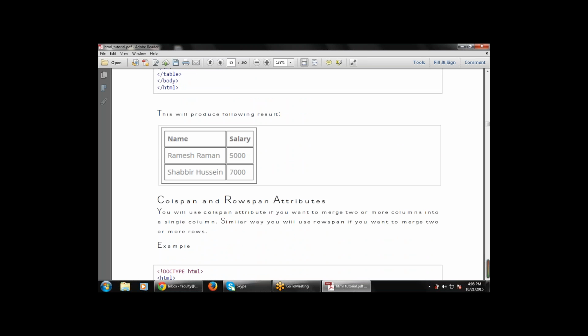Then next is the row span and the col span attribute. If I want to merge different columns into one column, that is done by the col span. And if I want to merge different rows into one row, that is the row span. So these are the two attributes that will be used. One is the row span, one is the col span. Col span is used to merge two or more columns into a single column. And similarly, you can use the row span if you want to merge two or more rows. So row span is used for merging the rows, and col span is used for merging the columns.